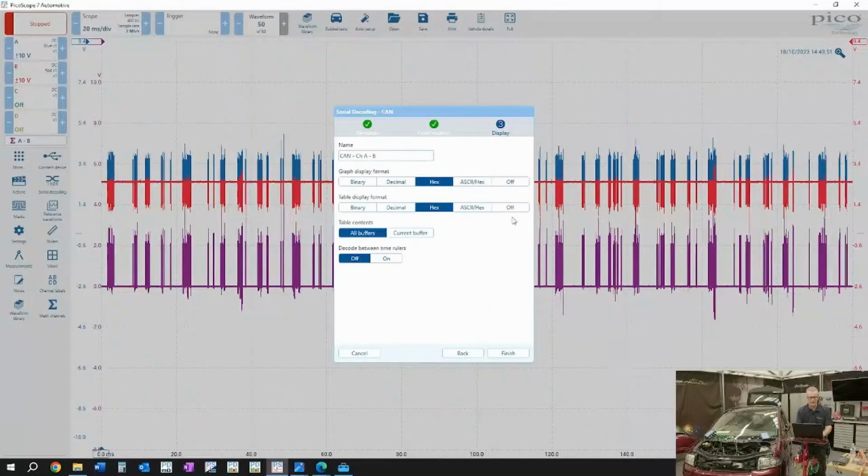A good tip here, rather than decoding 50 buffers, we'll decode the current buffer. That is because if you look at the top here in our waveform navigator lozenge there, we've got 50 waveforms at the moment. I'm only really interested in decoding what's in the current buffer. So we'll decode on current buffer.